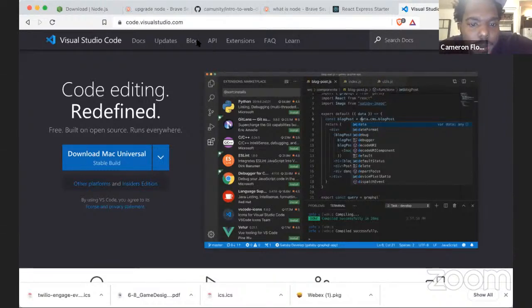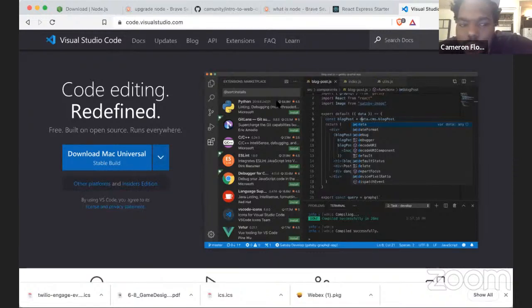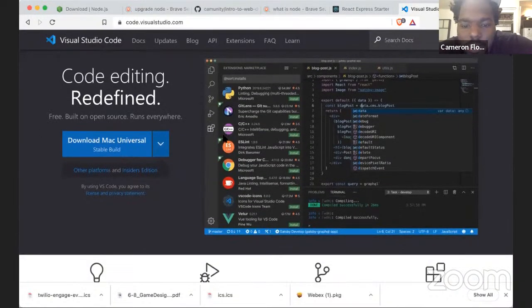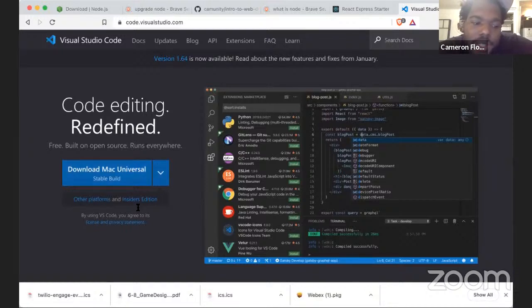Yeah, you could just download the Mac universal build. They got one for Windows and they got one for Linux as well. Dope. So this is going to install an actual application on your computer that you should be able to see in your application folder, and you should be able to click and open that on your own using its own icon for that installation.